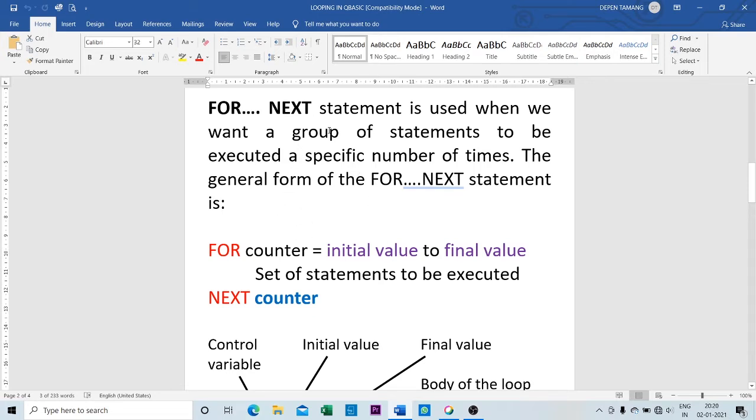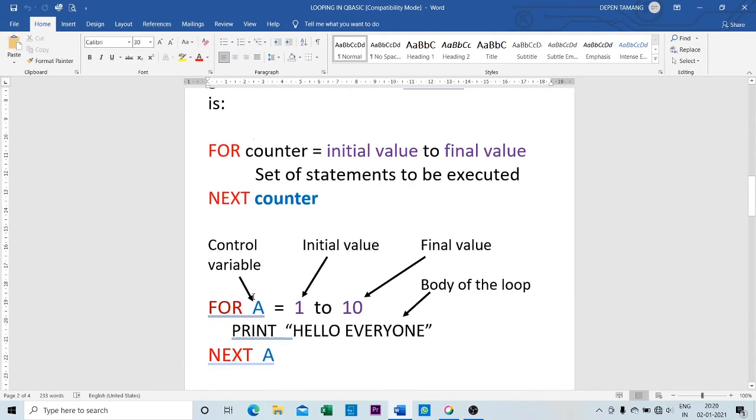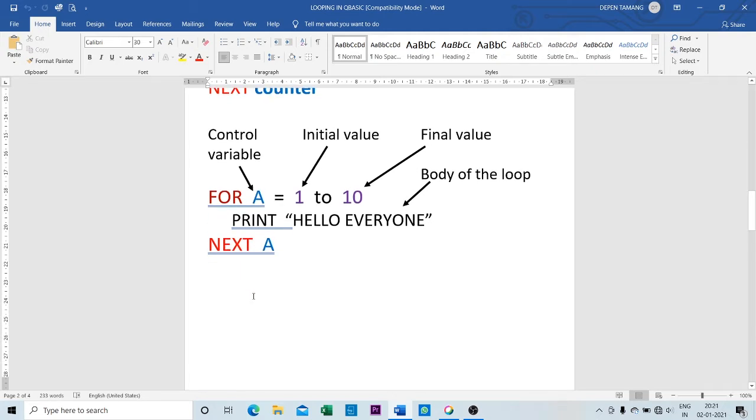The for next statement is used when we want a group of statements to be executed a specific number of times. The general form, or the syntax, for the for next statement is here: for, then counter, which takes one variable as a counter variable, is equal to initial value to final value. The set of statements to be executed is written, and then next with the counter variable. Let us discuss it with the help of an example.